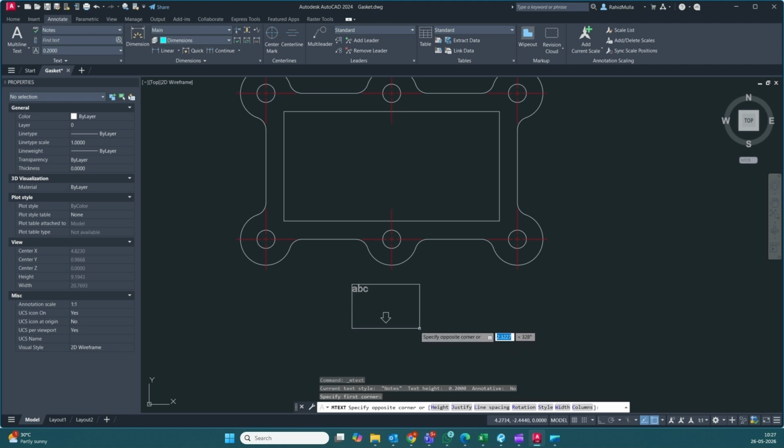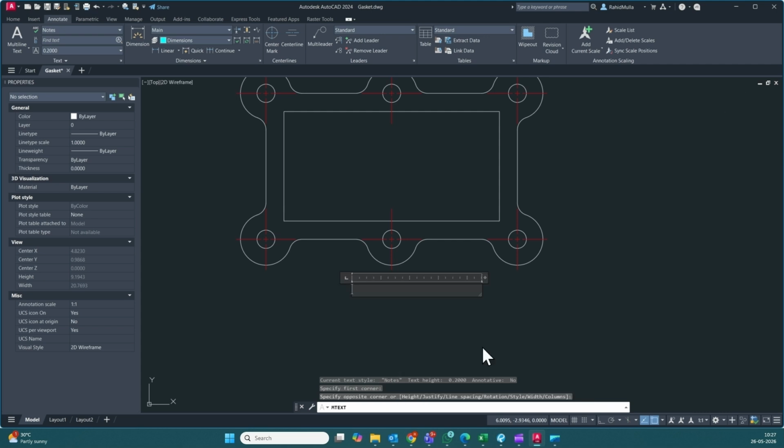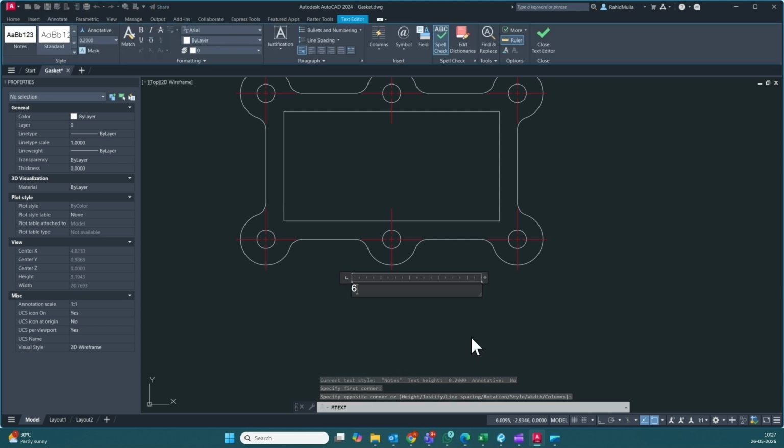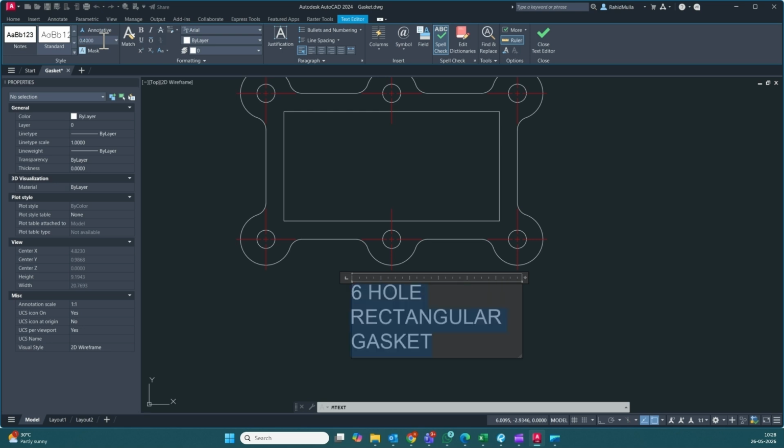How will I do that? First of all, I click here, and then I need to define the box and give a name to this. Let us say 6-hole rectangular gasket. And as you can see here, this was going to the other line. So what we have done is simply extend the width so that it comes in one line. You select the entire element and set the text height to 0.4.